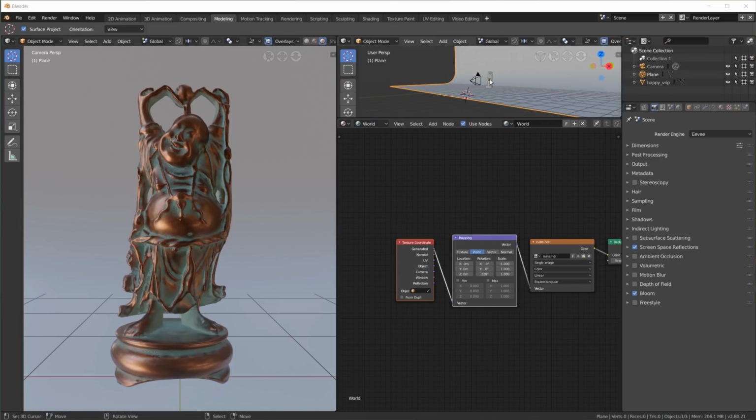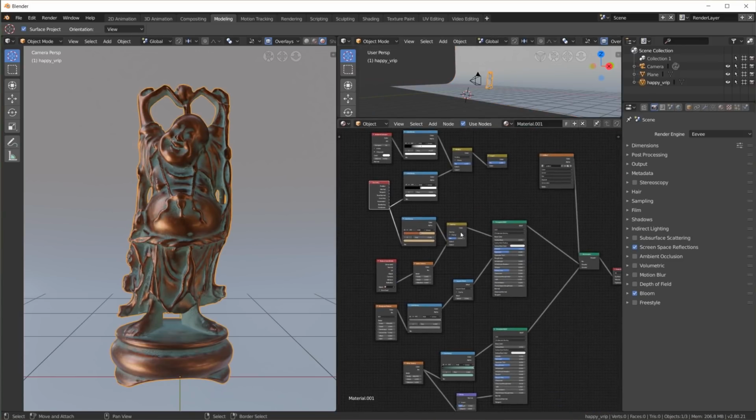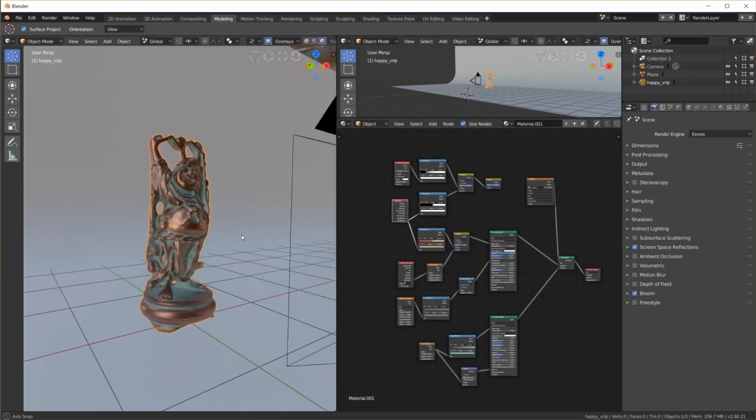Okay guys, this is it for this video. This is our material. This is the real-time viewport in EEVEE.